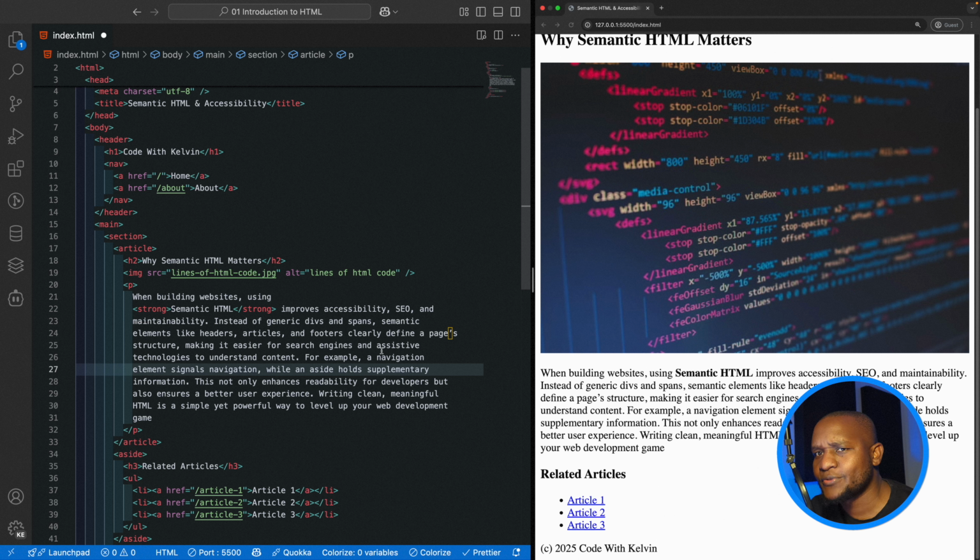So as we have gone through this page, two pitfalls that you need to watch out for. Number one, not including alt text for images. And then number two, a pitfall that you need to avoid is using divs for everything.